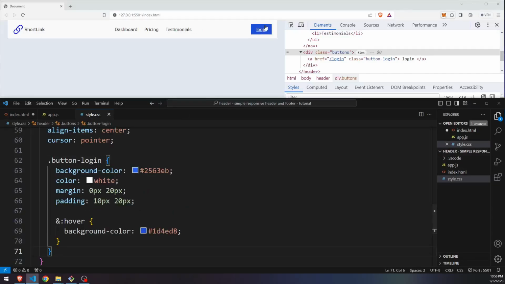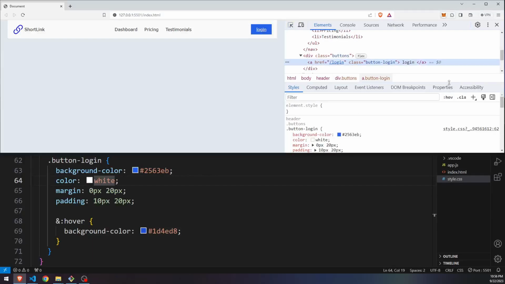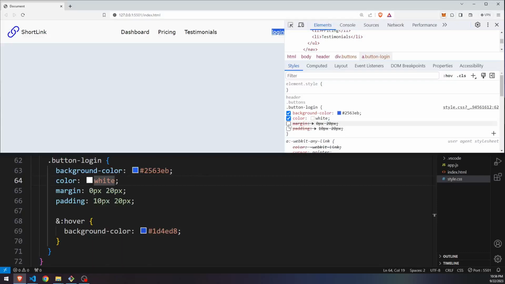So button login, a background of blue, color of white, and margin of 0, padding. I'm just gonna hide that and hide it again so that you'll have a little bit of reference. So I put a background color of blue, and the color of white. It will change the text to white. Then a margin. If I add a margin, it will have space outside, and if I add a padding, it has spaces inside. That's just how it works.